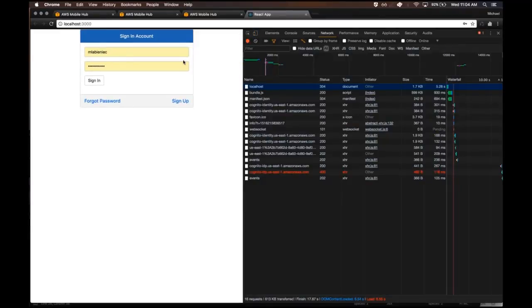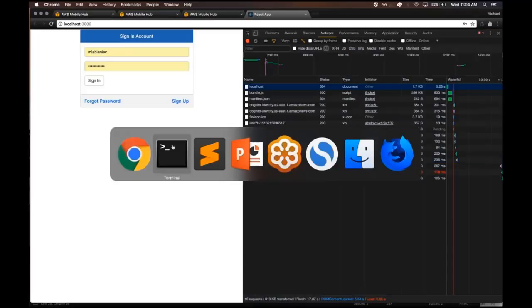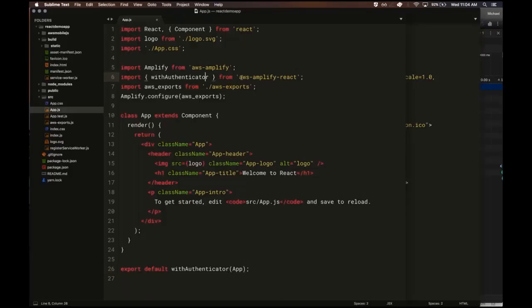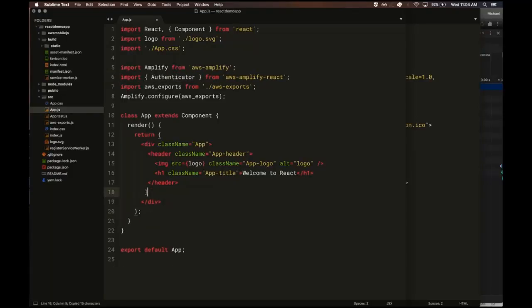So this could be done with React Native, with React, with any JavaScript app, with this particular HOC with any React app. Let's take a look quickly. If I didn't want to use the HOC, you can also use the authenticator component and put that in your application.